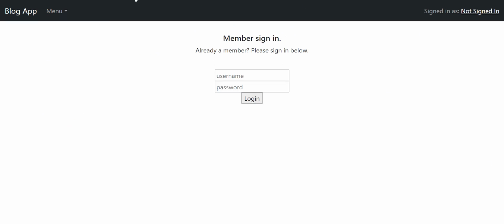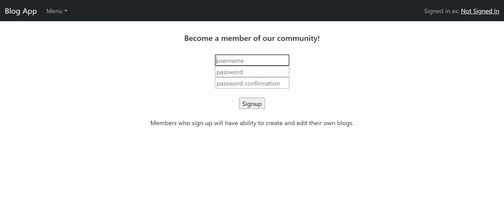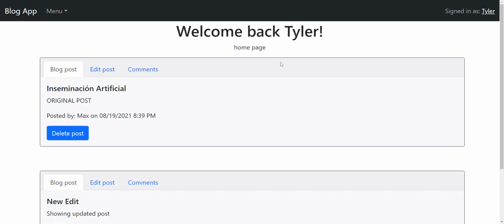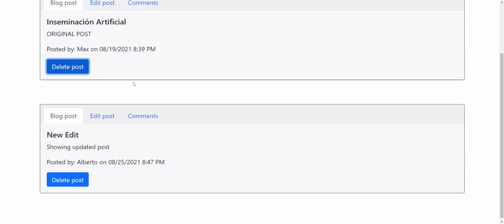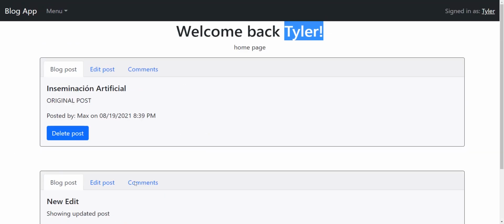I can log out. Okay, I logged out. I can create a new user by signing up. Okay, let's say Tyler, password. Sign up. I'm now logged in as Tyler. That must be an asynchronous issue there, that sometimes it says not signed in, but definitely signed in. And now Tyler cannot delete the posts for Alberto and Max, but he can see them.